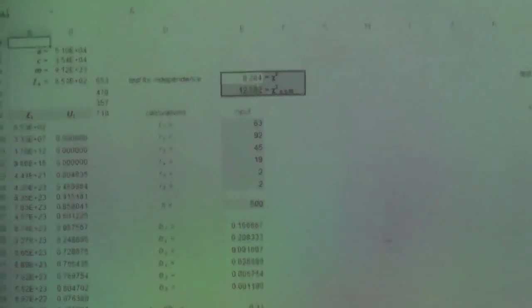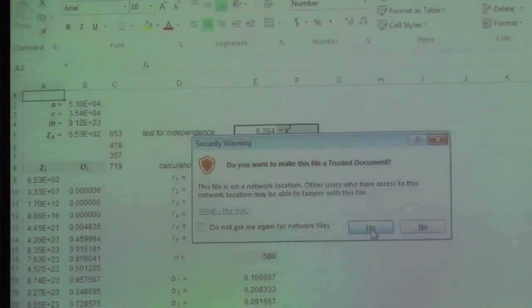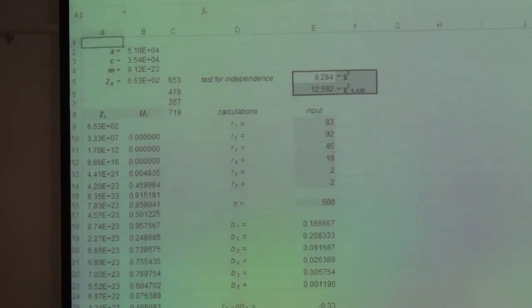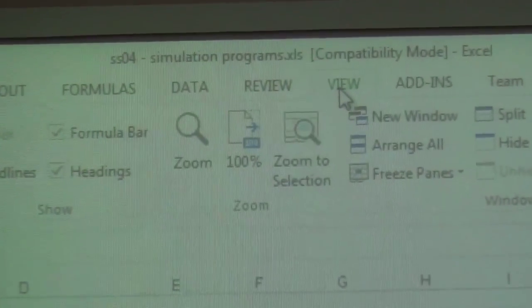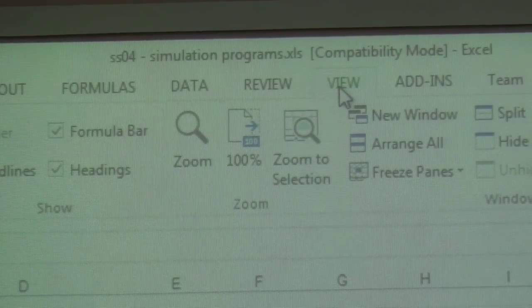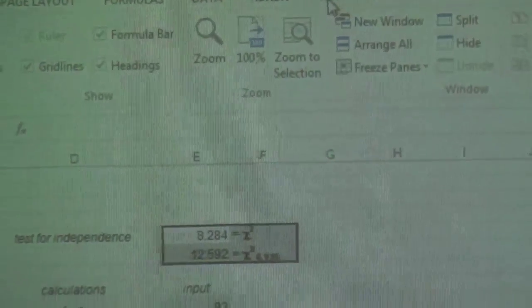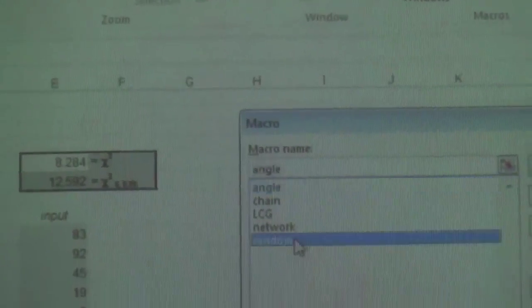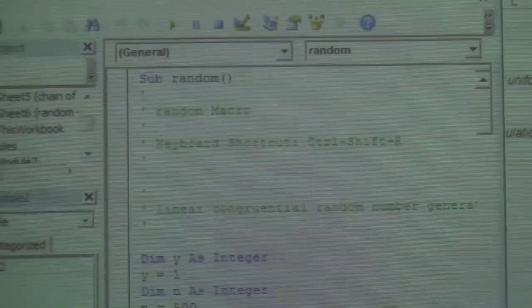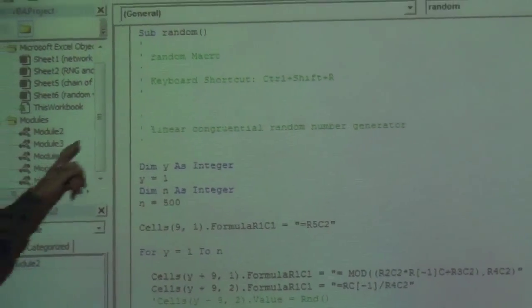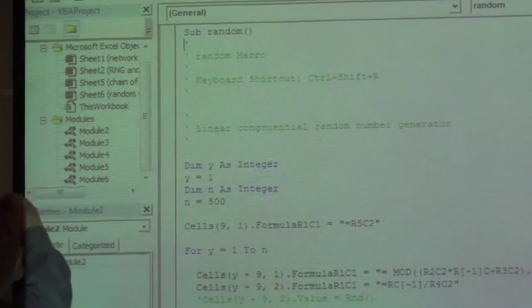Okay, there we go. All right, so you have a random number generator that you can use as part of your homework. That's what you can work on for next week, because that'll help you for the next exam. And we'll take a look at random. You can make keyboard shortcuts for these too, just so you know.